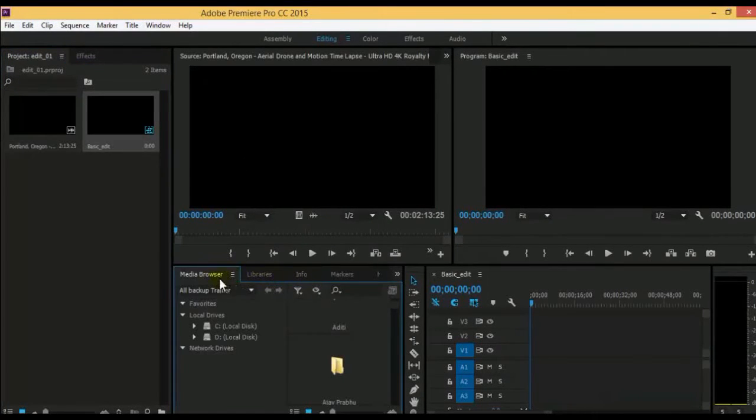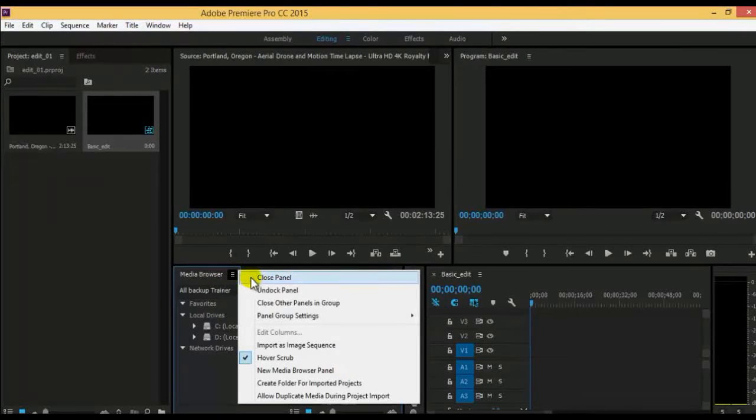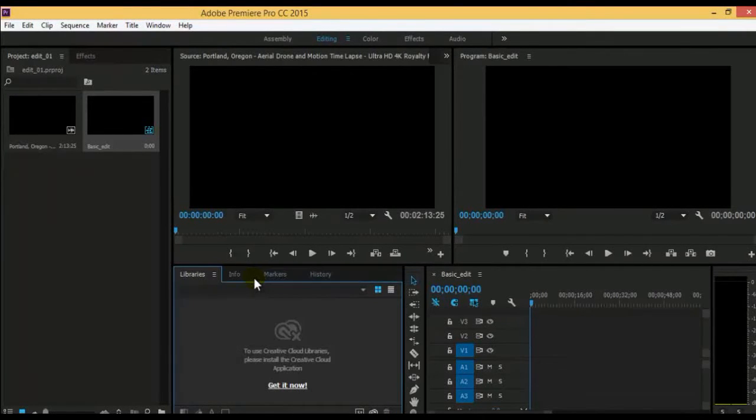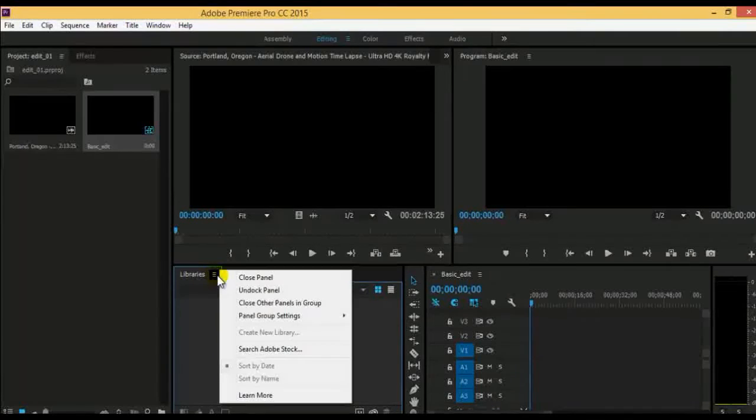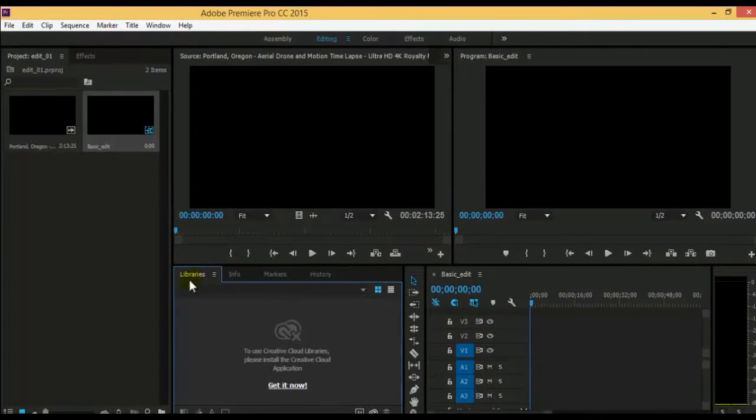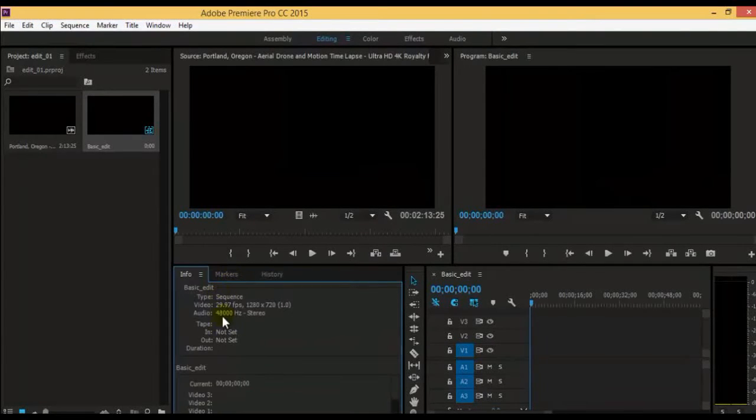Just click here, and I do not want my media browser here. I don't want this panel, so what I'll do is close panel. It disappears. Then again go to libraries. Again, I do not want this, so click on this button and click on close panel.